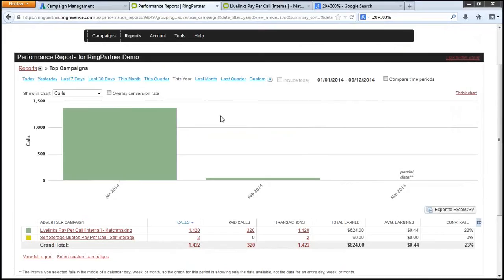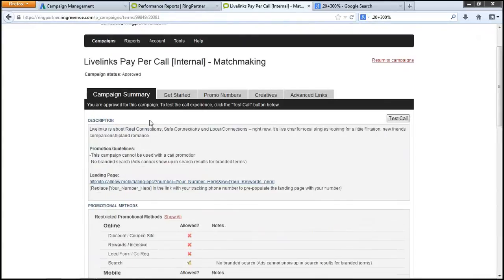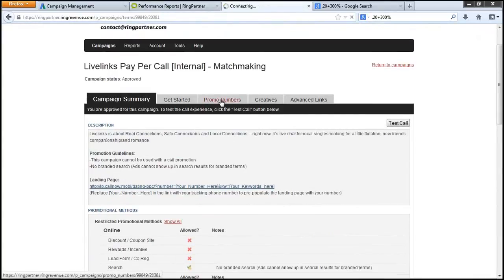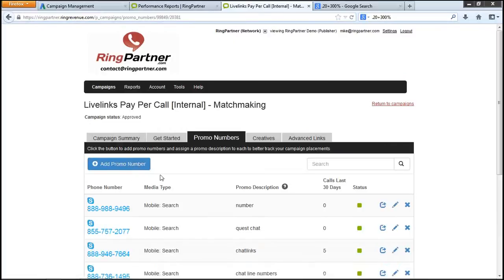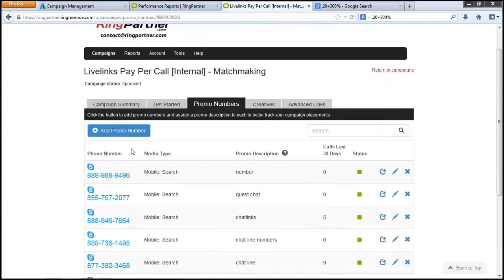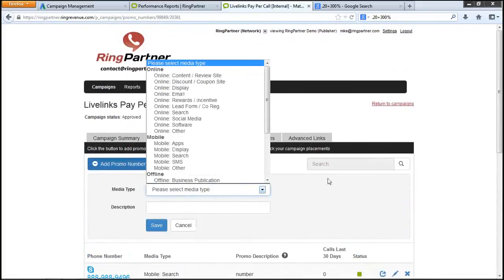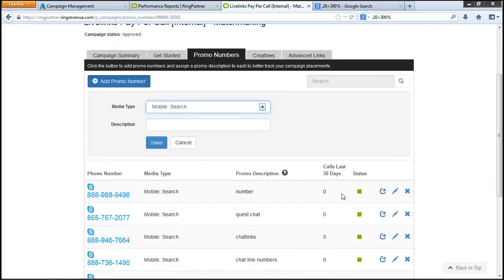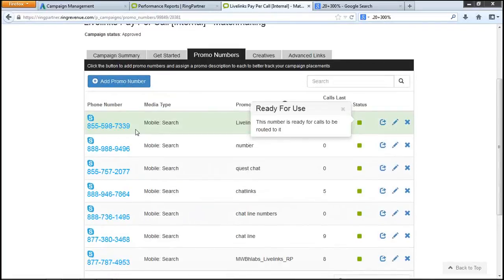Right? And then we're going to want to go back to the campaign, and we're going to grab our promo phone number. We can take any one of these, so we'll just add a new one. You want to select the type. It's not imperative that you label this correctly, but the description is. So if you're going to name it after an ad group or a campaign, you want to make sure you get that correct, because that's what's going to show up in the reporting. So we'll just call it Live Links AdWords, and there's our phone number that we can use.